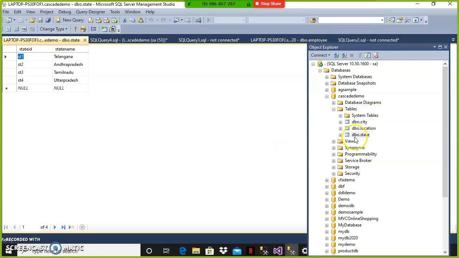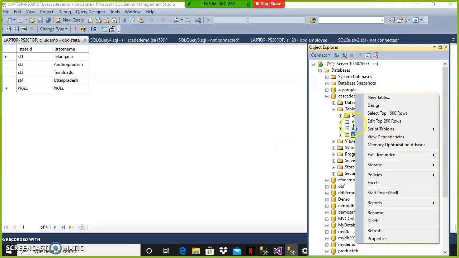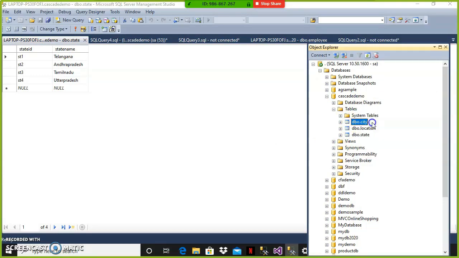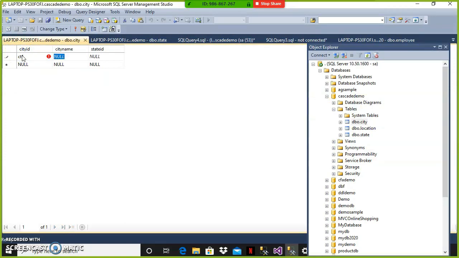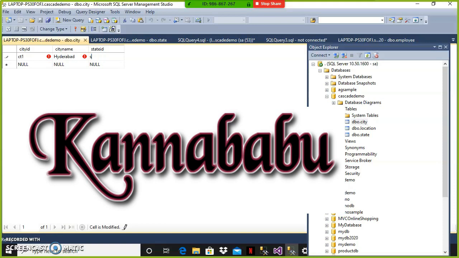Similarly, create one more table with the name city. Already we have city now. Right click on city, edit top 200 rows. City ID, I'll give CT1. City name, I'll give Hyderabad. ST1, Hyderabad belongs to ST1. CT2, and here I'll give something like Warangal, belongs to ST1, Telangana.